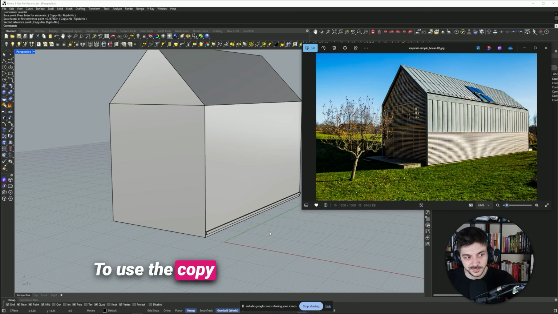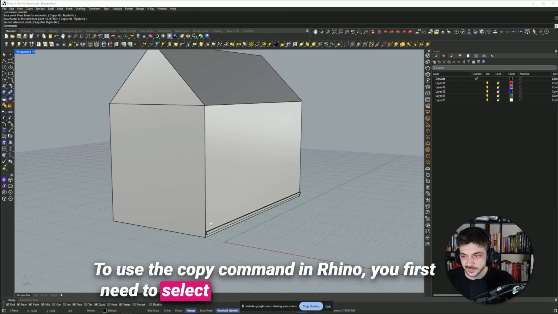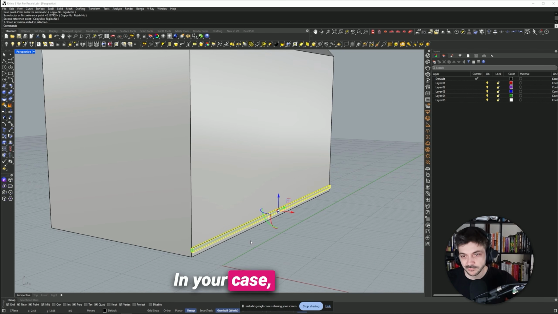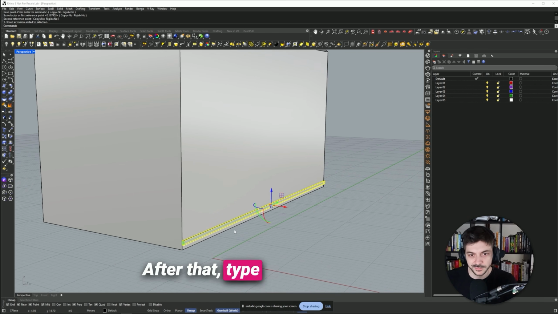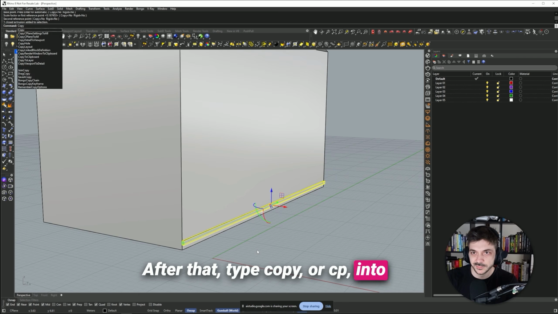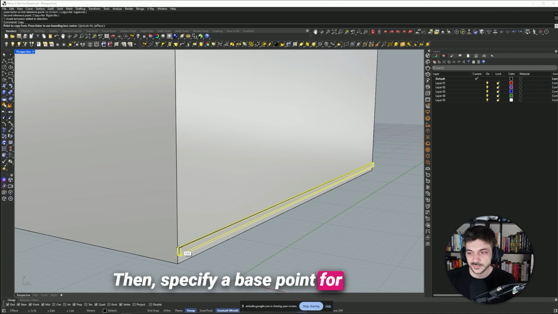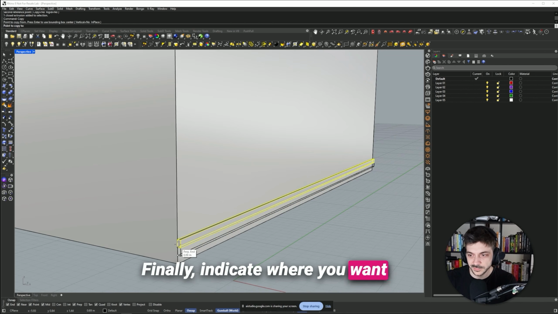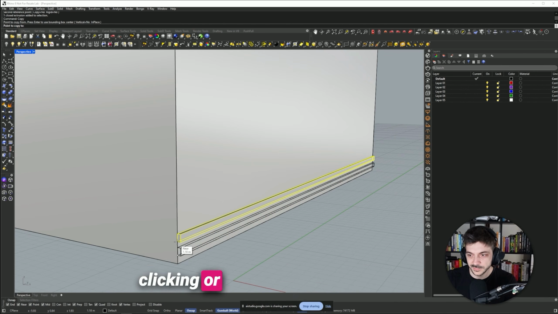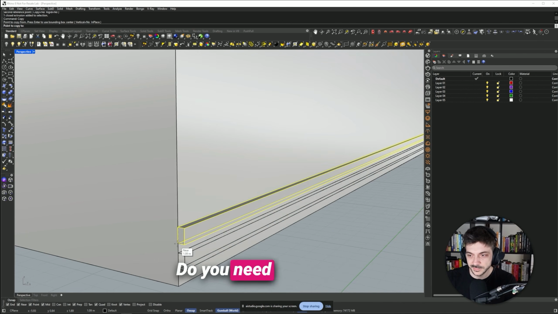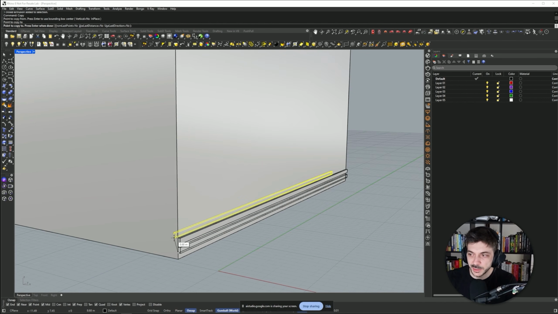Okay, to use the copy command in Rhino, you first need to select the object you want to copy, in your case, the board. After that, type copy or CP into the command line and hit enter. Then, specify a base point for the copy. Finally, indicate where you want to place the copy, either by clicking or entering coordinates. Do you need additional information on this process? No, that's fine, but how do I copy it multiple times?